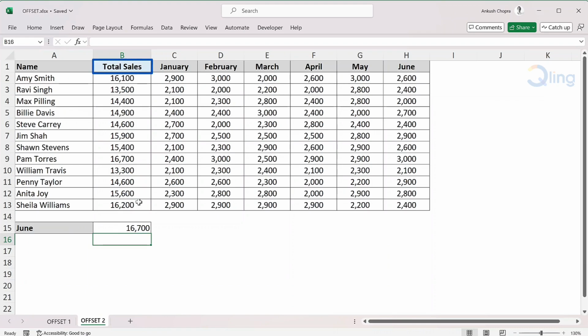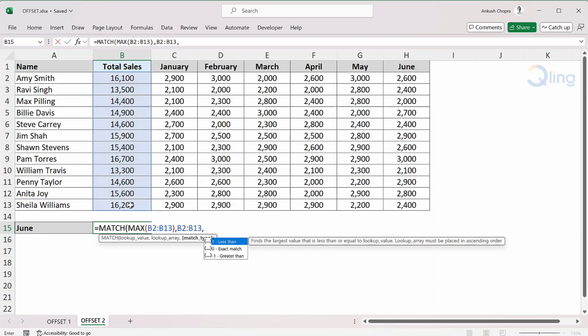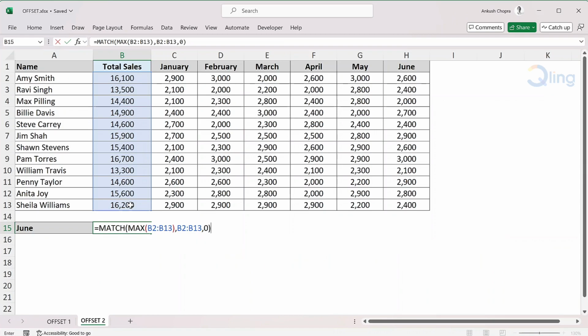Now, if we start from cell B1, then the position of 16,700, the maximum sales, will give us how many rows we need to traverse to reach that row. We can find the position using the match function. So let's write the match function around the max function. Match. Lookup value is the result of the max function. Lookup array is the range B2 to B13. And exact match for match type. We get 8 as the value.